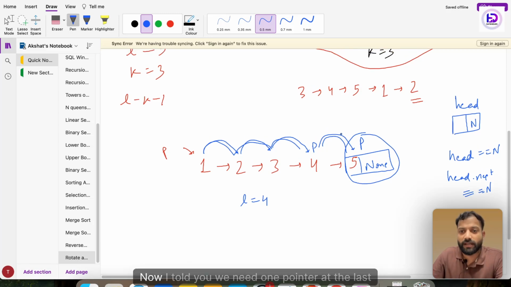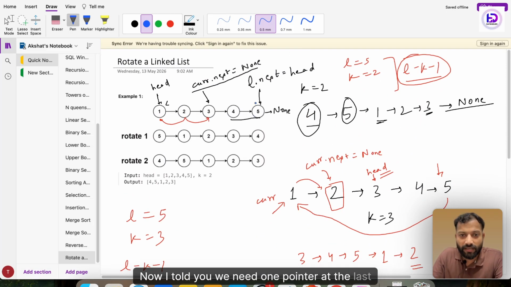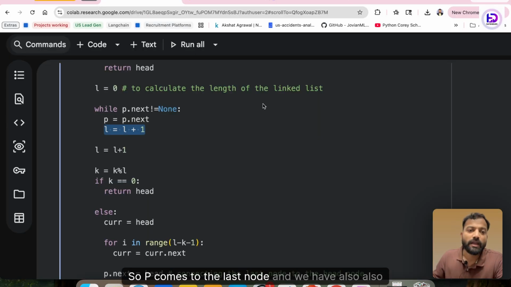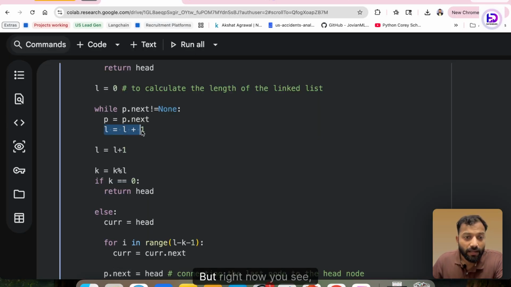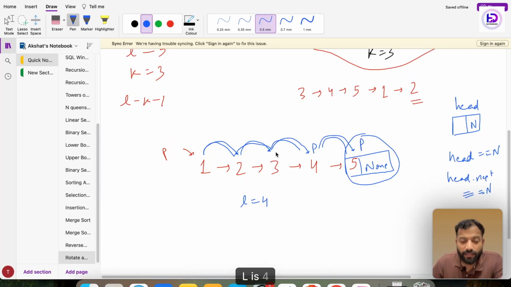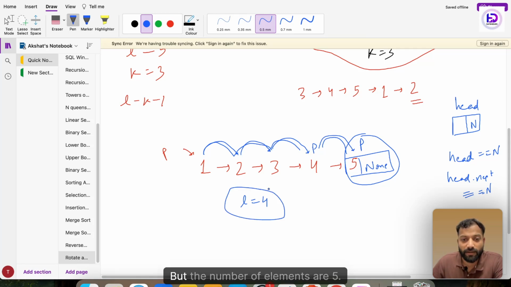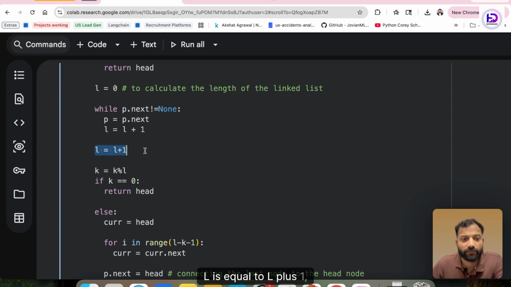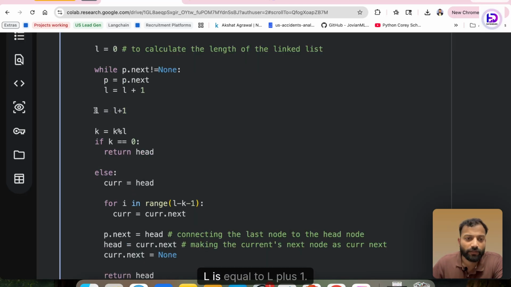This is what we wanted. I told you, we need one pointer at the last node. So P comes to the last node, and we have also calculated L. But right now you see L is 4 after 4 iterations, but the number of elements is 5. So we have to do L is equal to L plus 1. Right? L is equal to L plus 1.